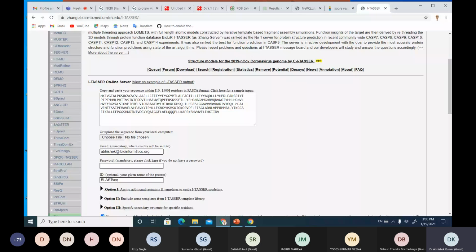There are two restrictions of I-TASSER: one, you can only run one analysis at a time, and the second problem is that it will run one to three or four days. Obviously it will be a full model, so convincing that the model is better is easy.